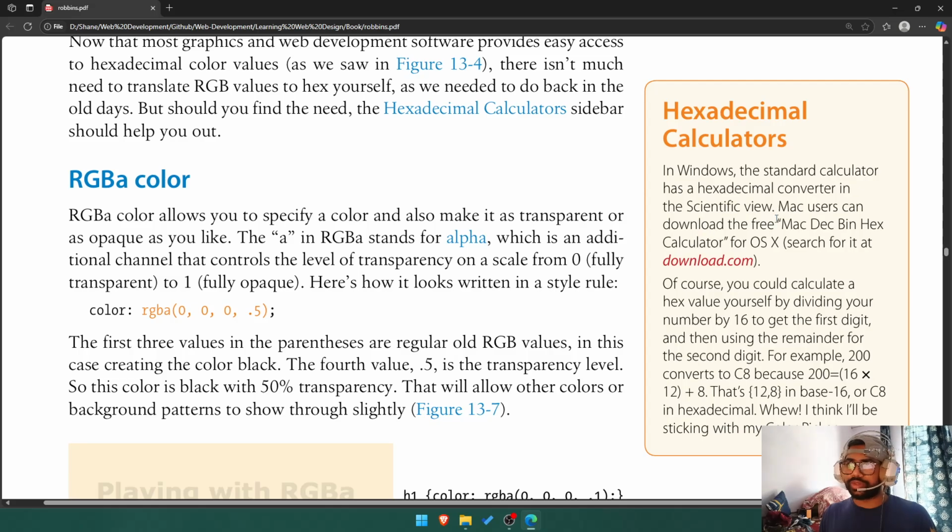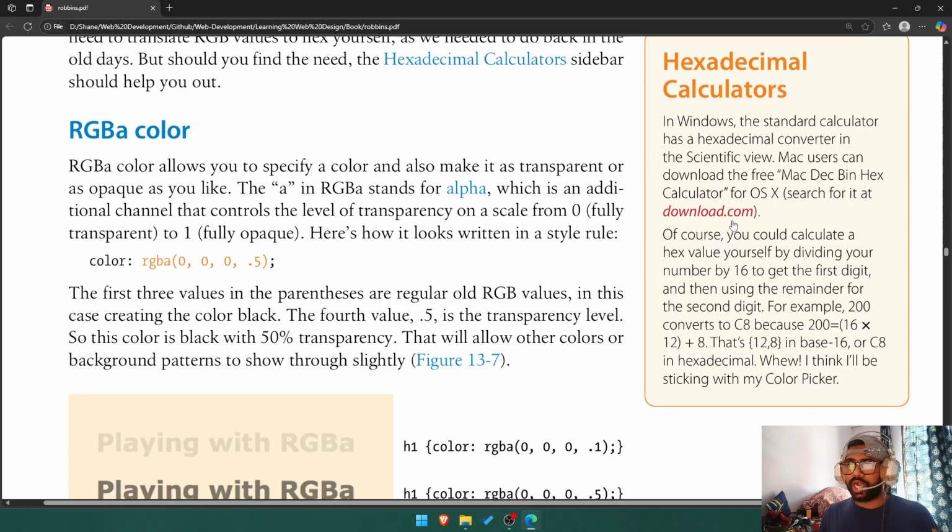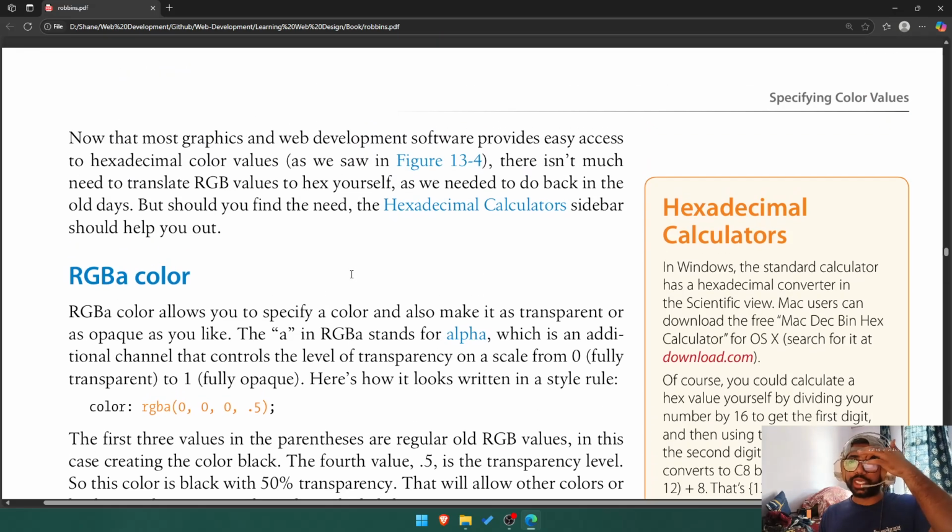Mac users can download the free Mac Dec Pin Hex Calculator for OS X. Of course, you could calculate a hex value yourself by dividing your digit by 16 to get the first digit, and then using the remainder for the second digit. For example, I don't want to get into it. I know how to do that.